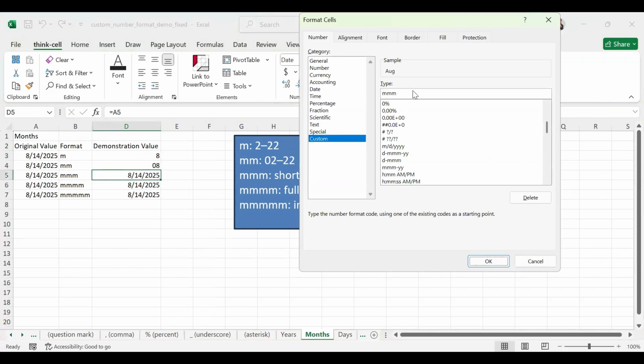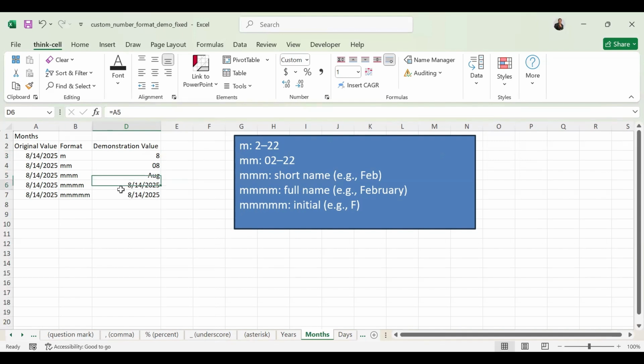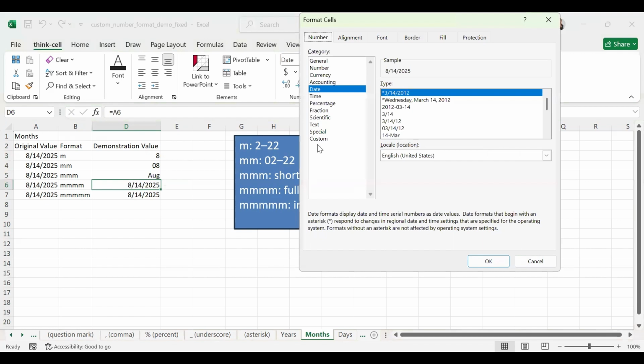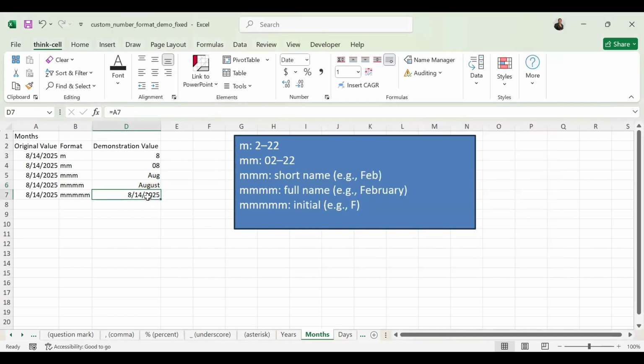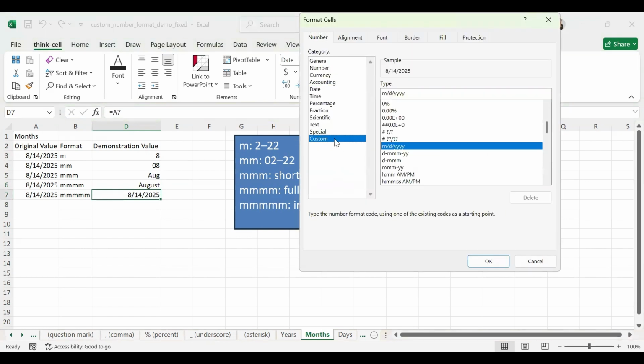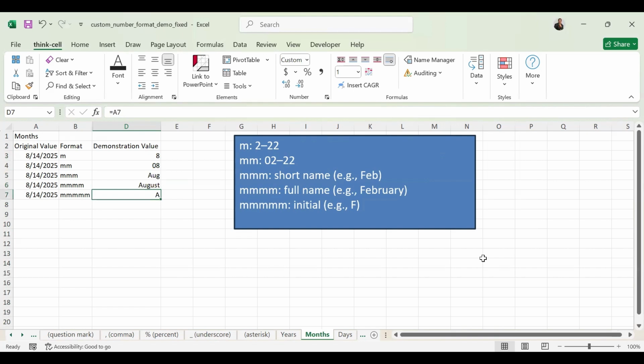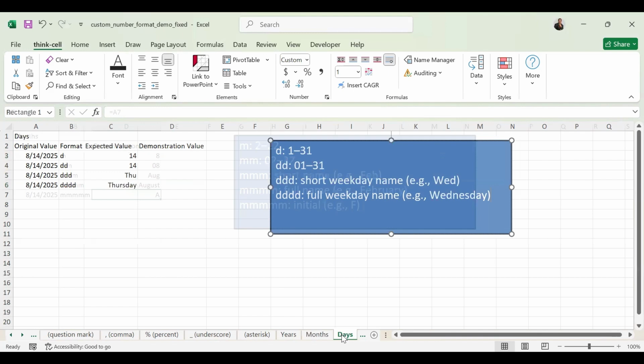And then 4Ms will return the full form of August. And then the final one, 5Ms, will return just the initials. All right, and that is it. Then the next is to go to days.